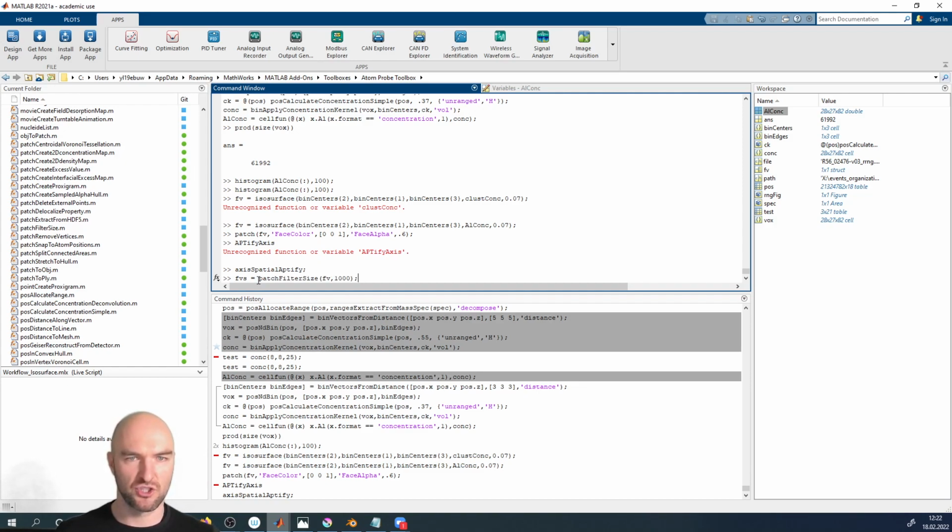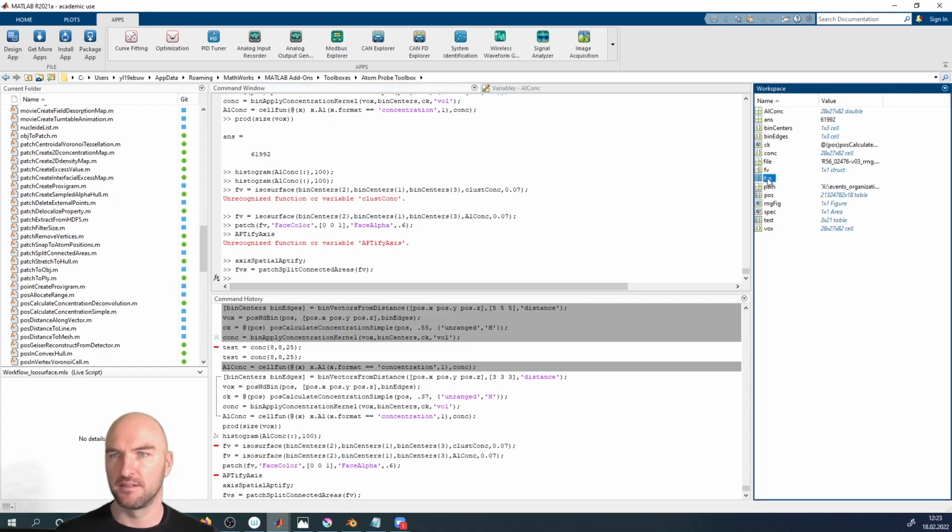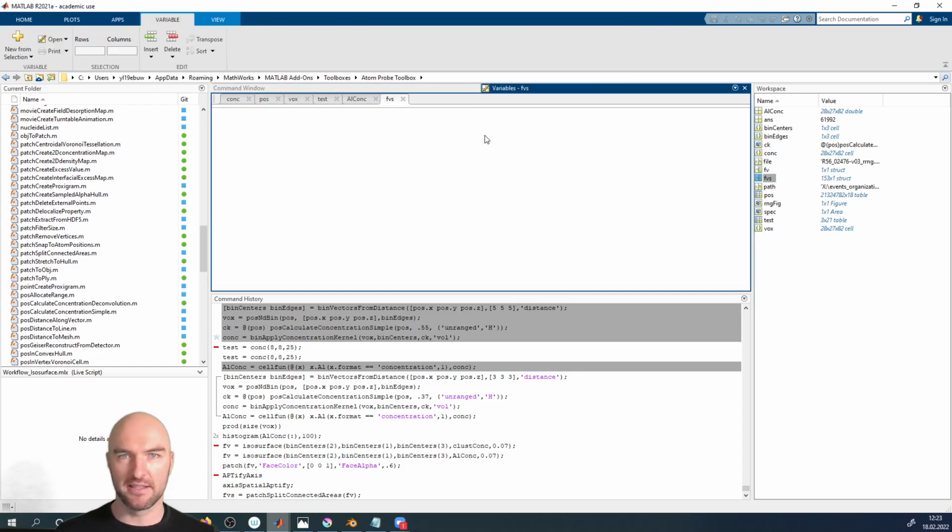No, not patch, split connected areas. And here there isn't actually anything you have to provide, because all it does is it looks up which individual patches, which individual objects are actually connected. And then we get a variable fvs that is an entire list of individual isosurface objects. In this case, 153 objects, and you can plot each individual of them.